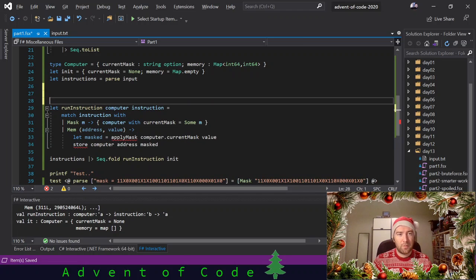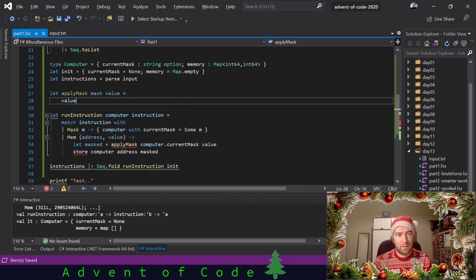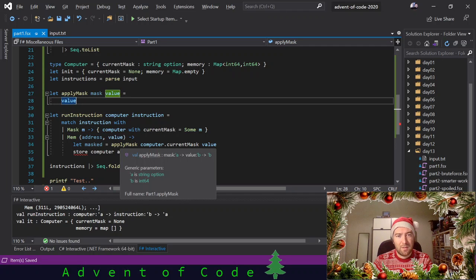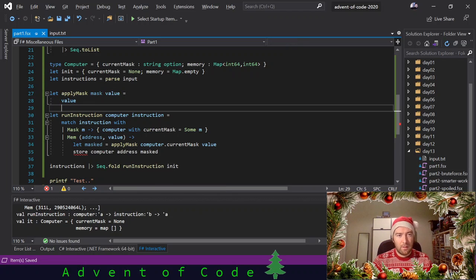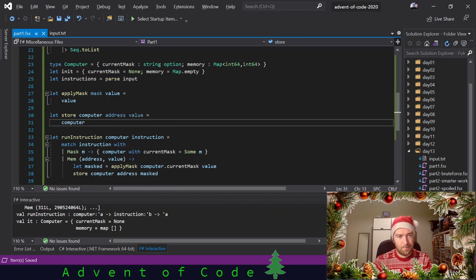So we need to define two functions. One is mask application: given a mask and a value, apply the mask to the value. Right now let's not do anything. So apply mask returns a long. Yeah, that'll work. And let's do store, because we don't need to read from memory. Okay, that works. So store, given a computer, an address, and a value. It should just update the store. This is the easy part, storing. So let's do that now.